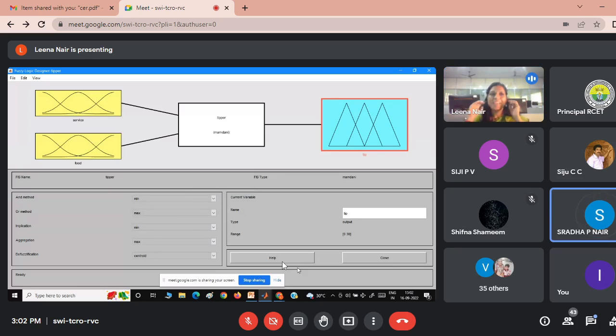Yes, ma'am. Okay, this is the example that we were discussing from the beginning, a layman example. This is a toolbox that is available in MATLAB. All of you can explore it. There are around 11 inbuilt membership functions, and you can create your own membership functions also. Here there were two inputs: the first input was service, the second input was food, and the output was tip.